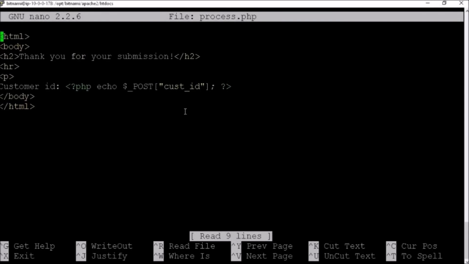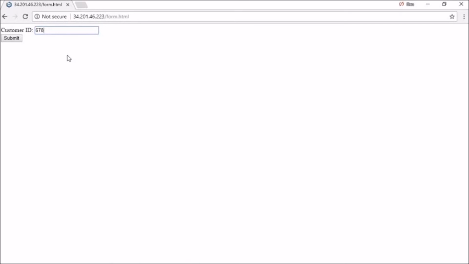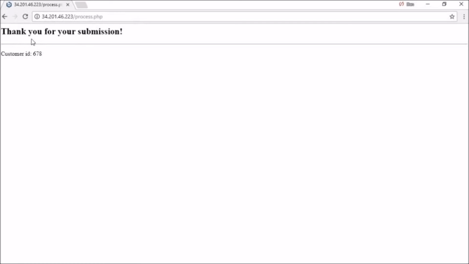Let's see what happens. Remember, when I click the submit button here, it's going to call upon the form action, which is simply pointing to process.php. So we've got a customer ID of 678. I'll click submit. All right, it says, thank you for your submission, and it reports back the customer ID that we've just entered to prove that it was able to carry that information back to the server, which was then processed by our PHP script.